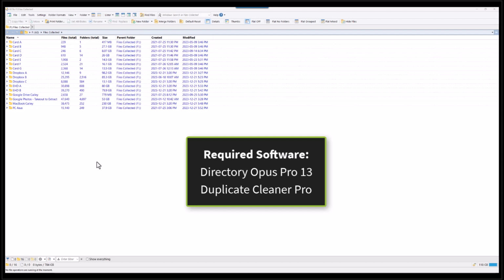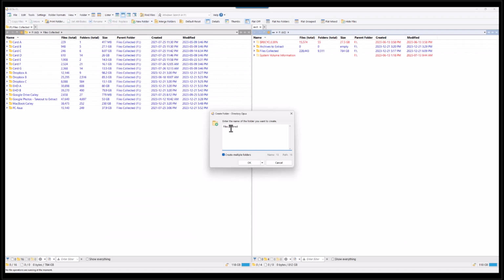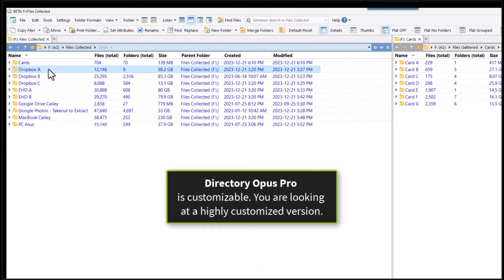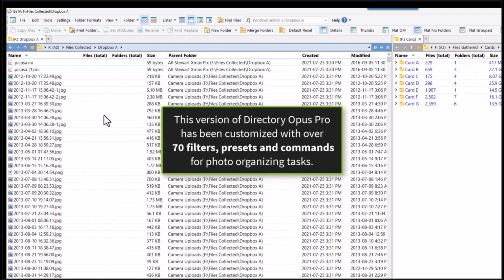Hi, I'm Meg McIntyre, and I created the Megabyte Method, a workflow for organizing digital photo and video collections. It's the result of many years of researching, experimenting, and testing different software and methods. Every aspect of the Megabyte Method has been developed to help professional photo organizers work smarter, not harder, and be more successful. What you're about to see is the end of the file gathering process.